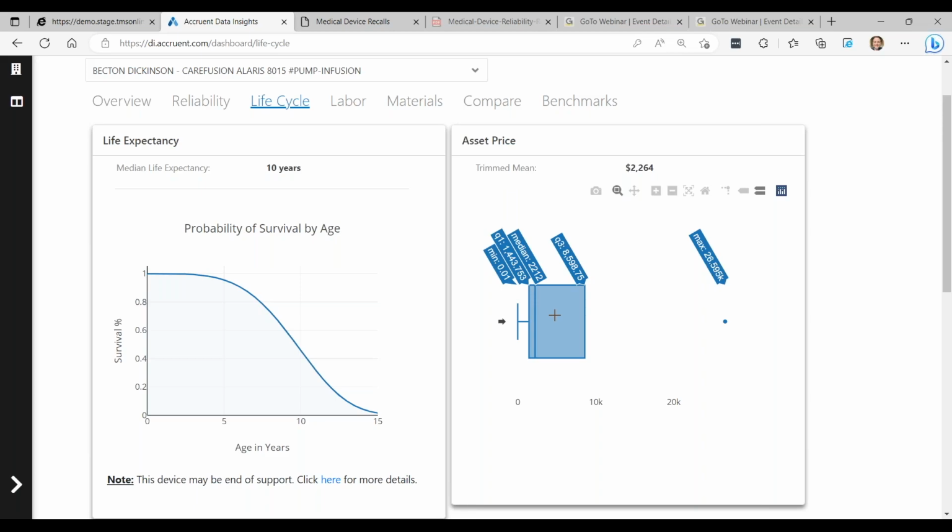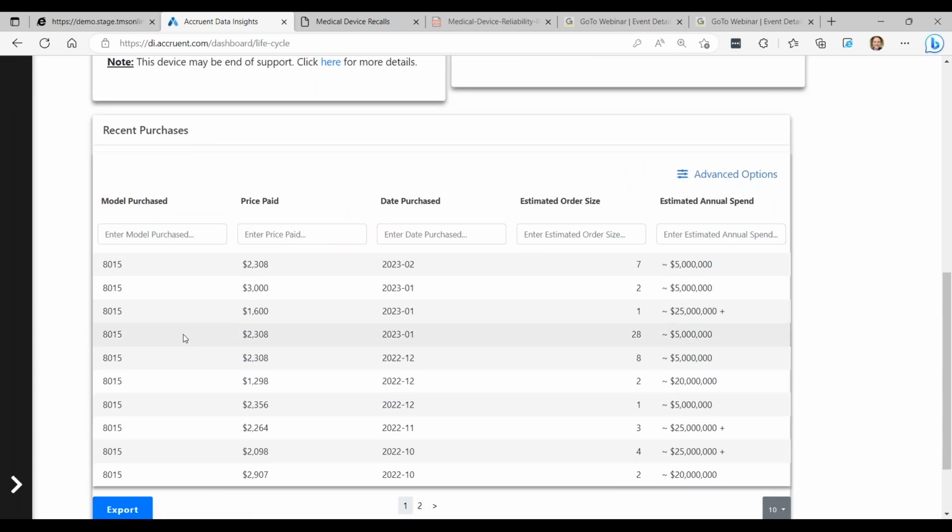And then price-wise, we'll break out what the average price is that places pay for this. We have some anonymized purchase data here, so you can look at other similar annual spends to yours and see what they are paying for this piece of equipment. So if you get a quote, you can make sure that it's in line with what other similar situations are paying for it.